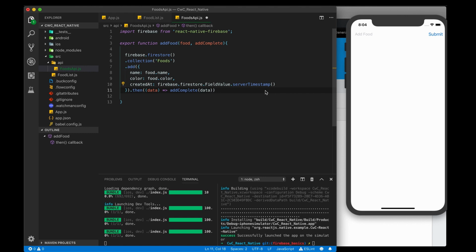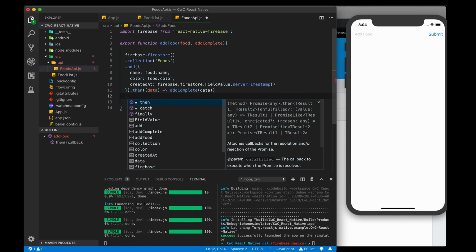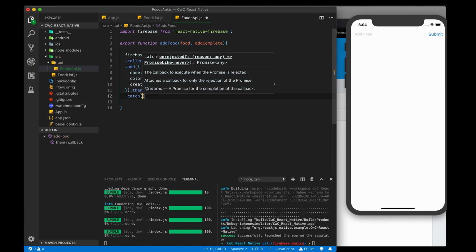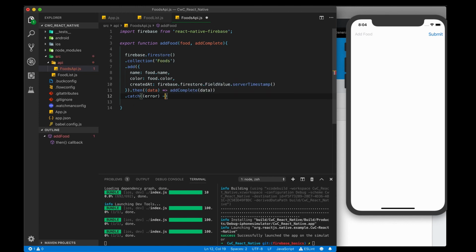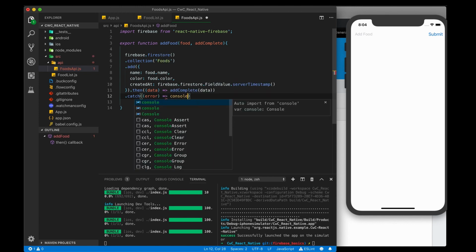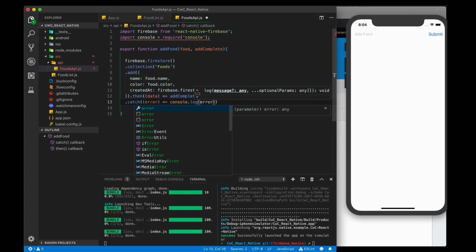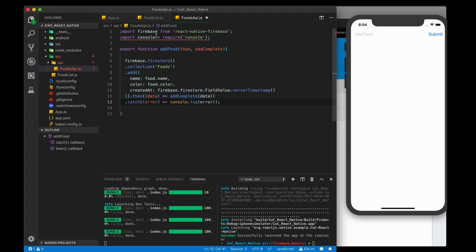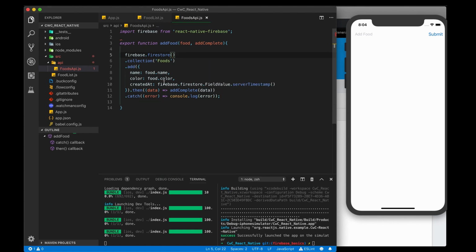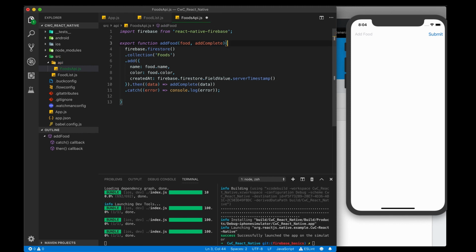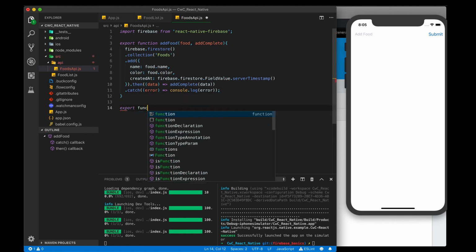So we have our callback here, and then if we want to, we can do .catch and error, and then we can do something like console.log and log our error here. Let's get rid of that. Okay, so we have that finished. So let's do another function called export function getFoods.